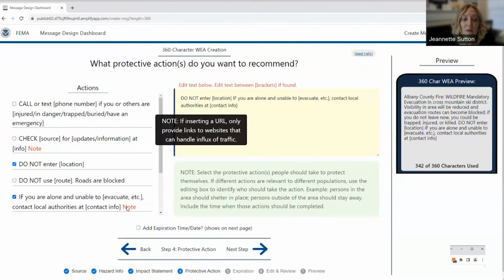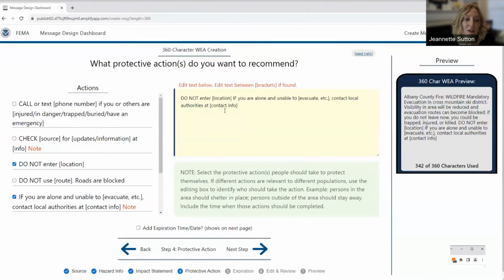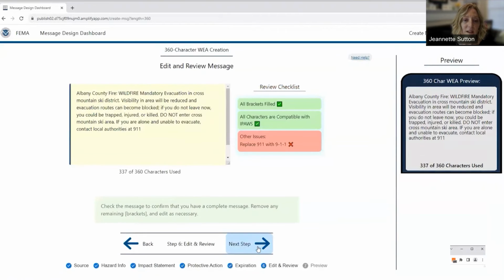The little notes in the red give you additional cues, like if you're adding something about contact information, make sure that the URL that you send someone to can handle the traffic that you're providing. In this case, the writer is adding information about the location and going to the other set of brackets to make sure that they've completed the information about evacuating. And they're also going to add in the URL information, or 911 information in this case. And then they're going to go on to the next step, which provides the review checklist.